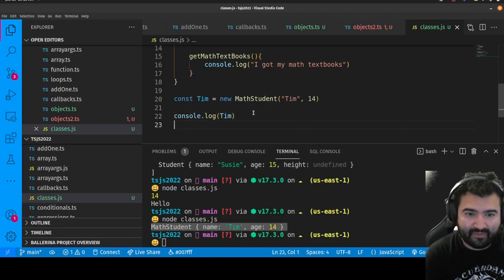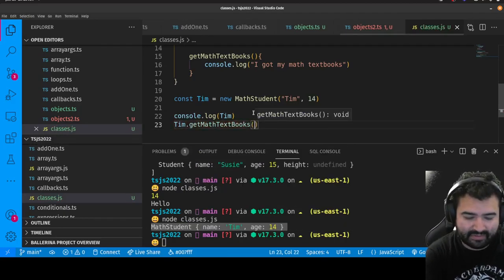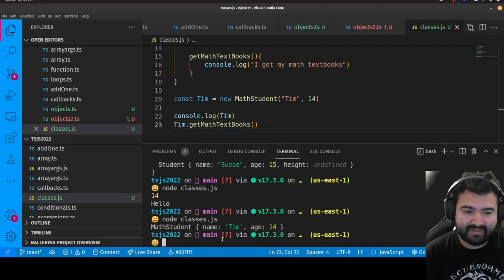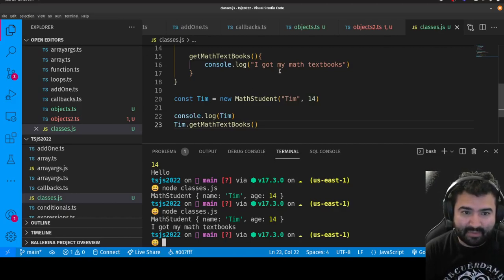Okay, and if Tim says, and if I hit dot, I can say, hey, get math textbooks. That's a function, so it gets parentheses. I got my math textbooks. Okay, I got my math textbooks. Cool. Okay, and it has the name and age properties just like a student.